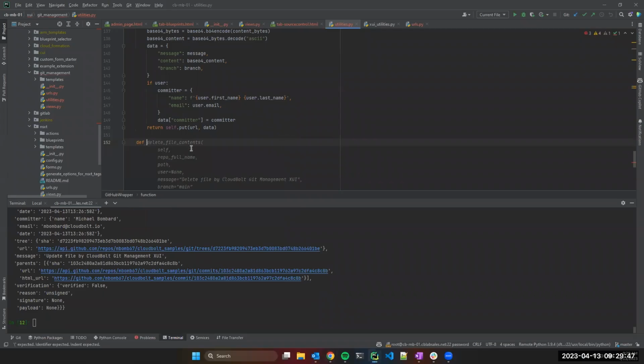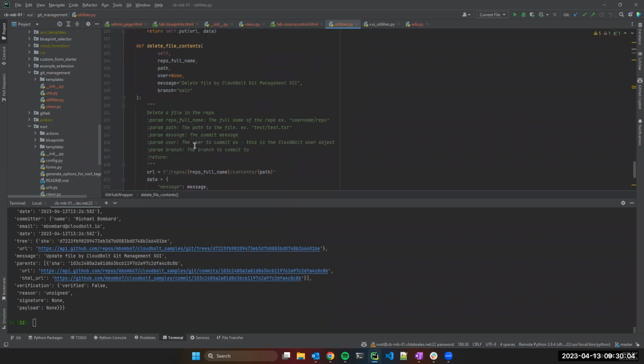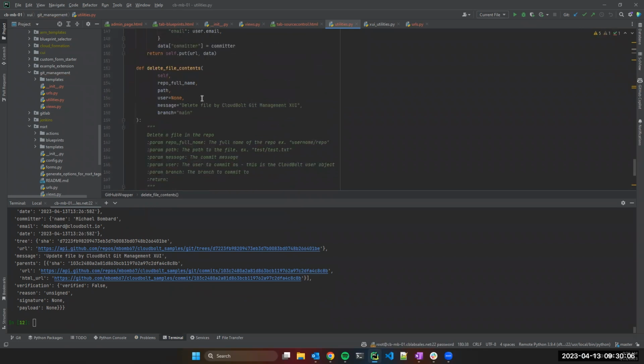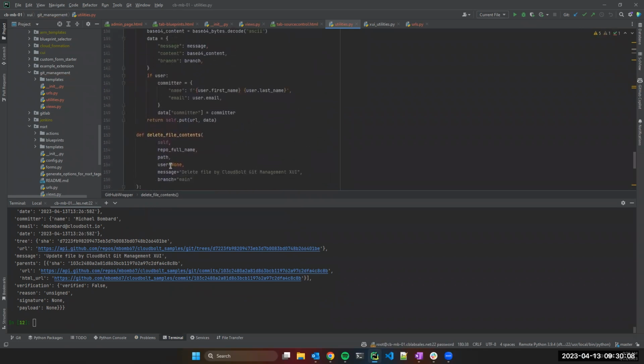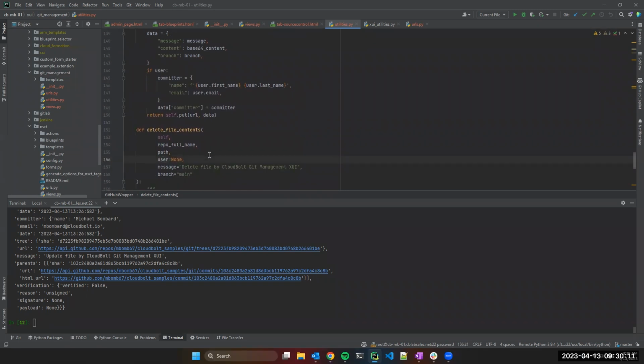Delete file. Let's take their suggestion. Let's try delete file contents. See what they say to do. So we need our repo full name. We need our path. We don't necessarily, you know what?